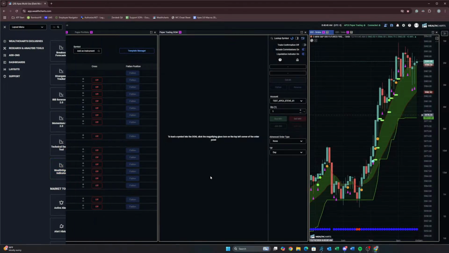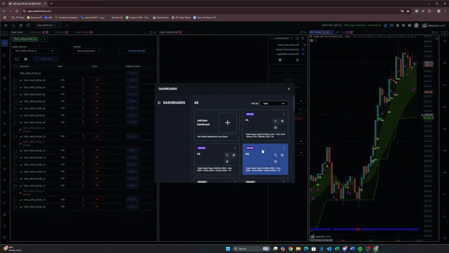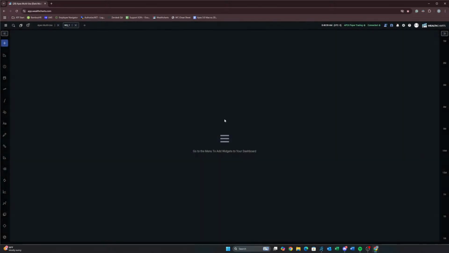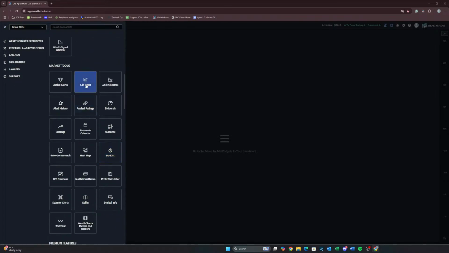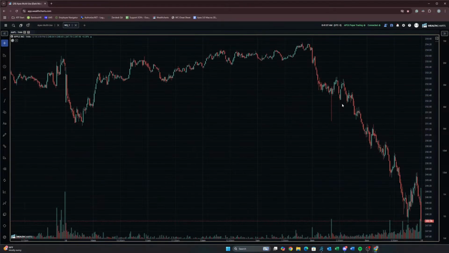So what you could really do is start by clicking this add dashboard, and then you can click on this first button over here, and then just name it whatever you want. I've already made an NQ1, so I'm just going to name it NQ_1. Okay. And then you go into the main menu and start clicking and dropping wherever you want your charts to be.